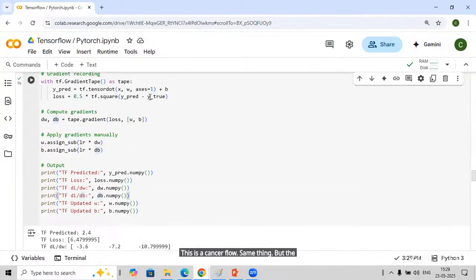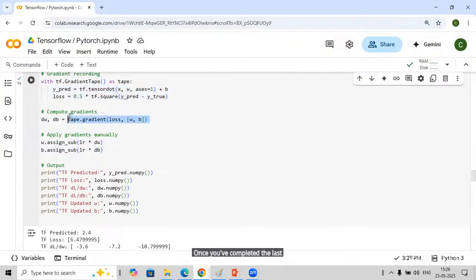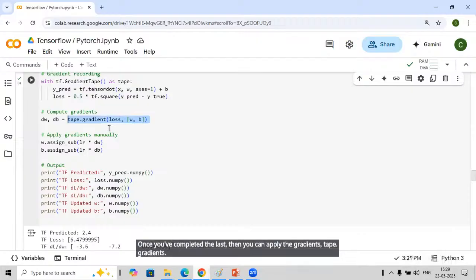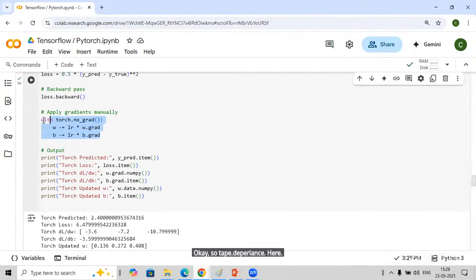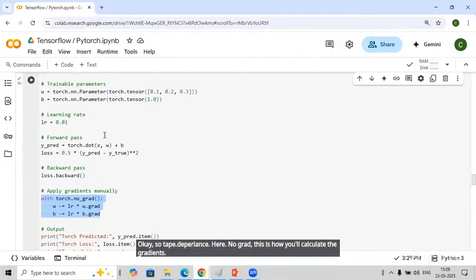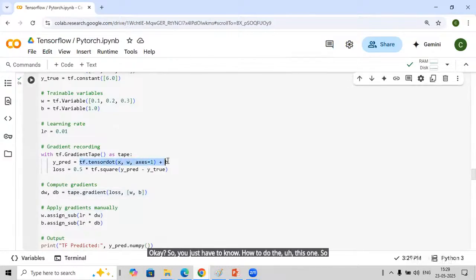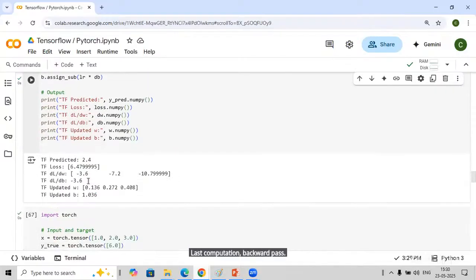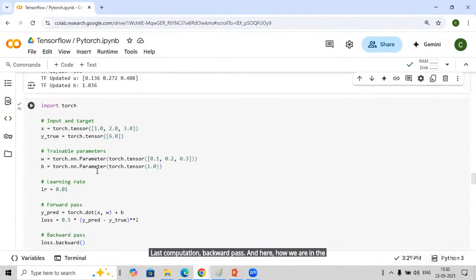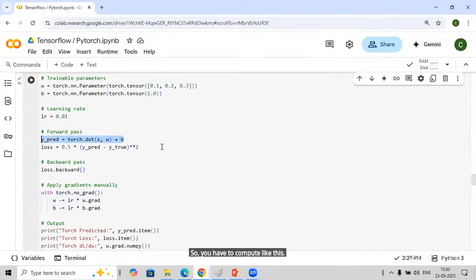But the way you do it, first you have to compute the loss. Once you compute the loss, then you can apply the gradients. tape.gradient. Okay, so tape.gradient. Here, no_grad. This is how you compute the gradients. So you just have to know how to do this. Here we are doing the forward pass, loss computation, backward pass. And in torch, this is how we do the forward pass and loss computation.